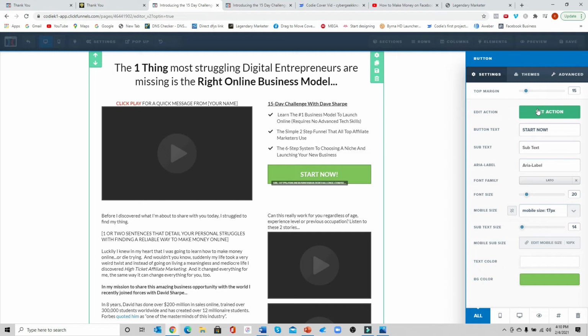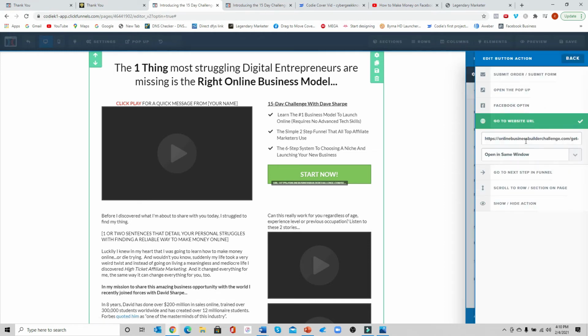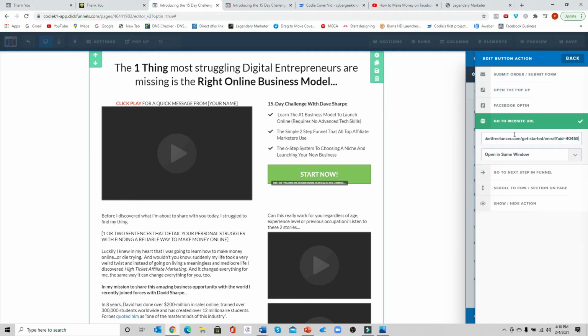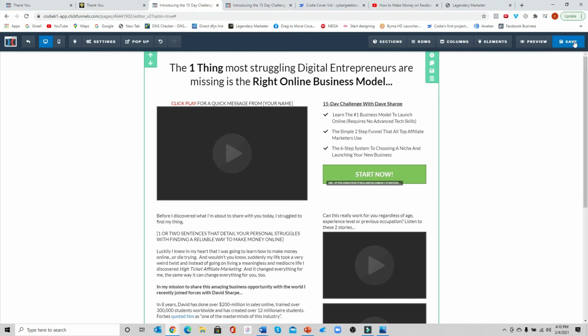What you're going to do is click on Set Action. And it's going to say Go to Website URL. Right here, you're going to highlight this and click paste. You're going to paste your affiliate link URL in this. And like I said, do a space and a backspace just to make sure, and then hit enter, off click, and then hit save.